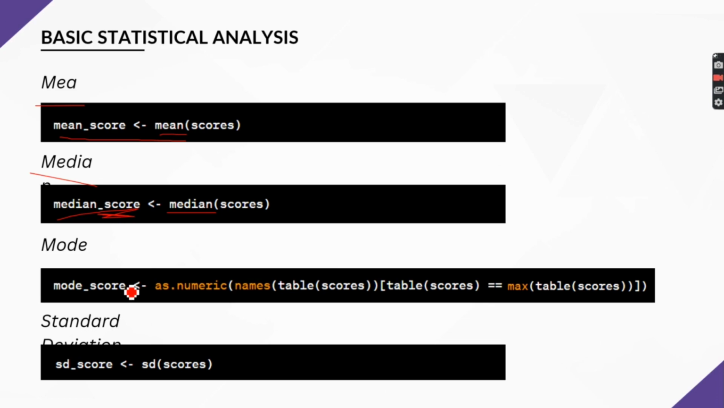Then for mode, obviously, what score is the one that appears the most? That's the mode. Sometimes it's none, or sometimes it's even more than one. So sometimes you can get no mode because every score is different. They all appear once, so you have none. And sometimes you have more than one, where scores appear multiple times equally, so those are going to be the modes.